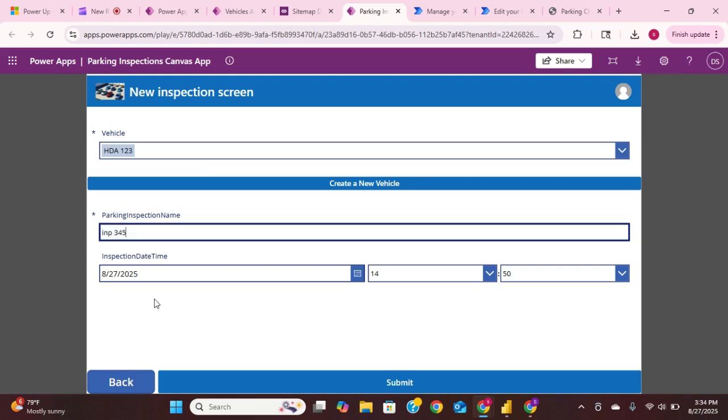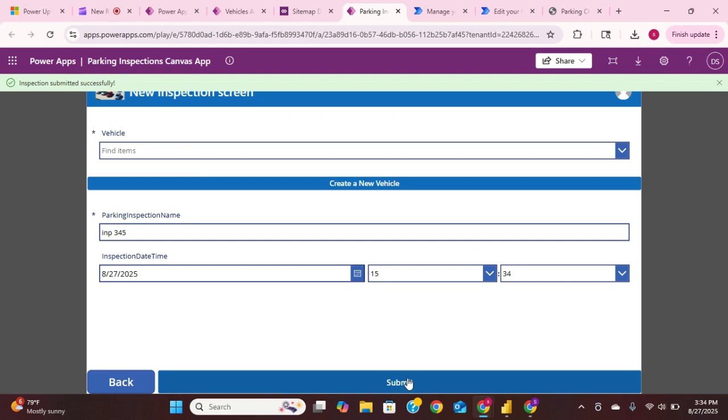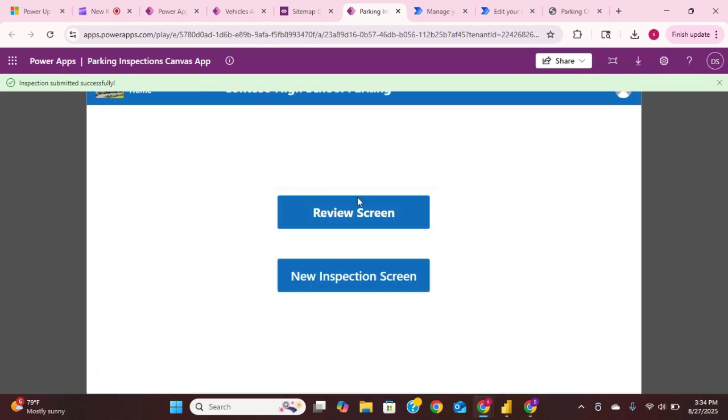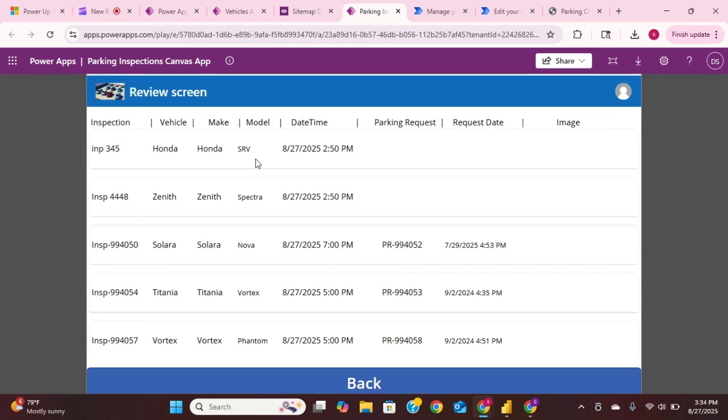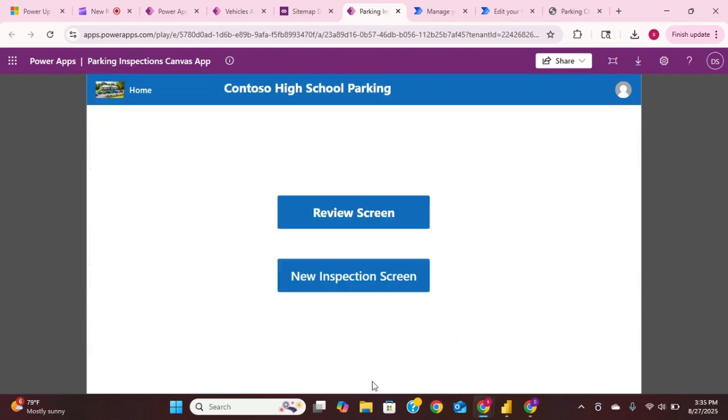Okay, so it selects the default date as it is, like 1450. So whatever the date, it takes. And if I submit here, inspection submitted successfully. So if I go back to the review screen, you can see whatever I've created just now, INSP 345 Honda SRV. So this is the vehicle, it comes here. Whatever the date, it comes. So I've satisfied all the requirements in the Canvas app.